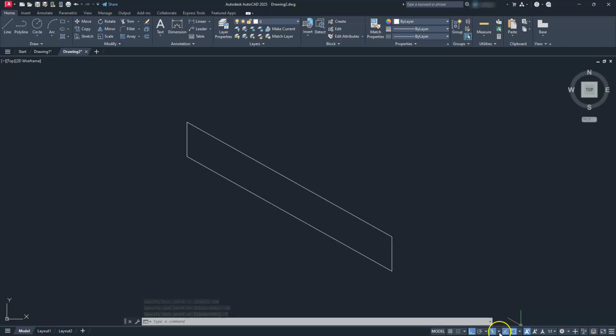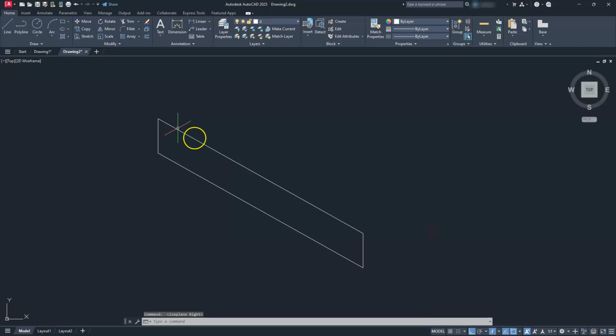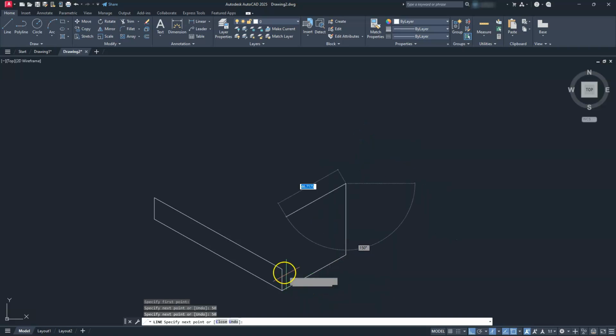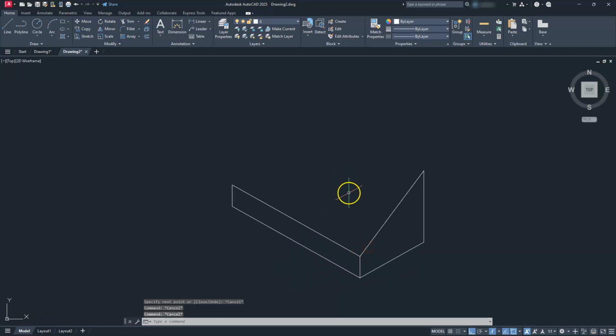Let's go ahead and switch to the isometric right. And then let's work on this side. So I'll go line from this endpoint going back this direction, 50. I'll go up a height of 50. And then I'm just going to select this endpoint. Okay, so now we have this side created. I'm going to go ahead and take this line here and copy it to the other side. I'll go from that endpoint to this endpoint.